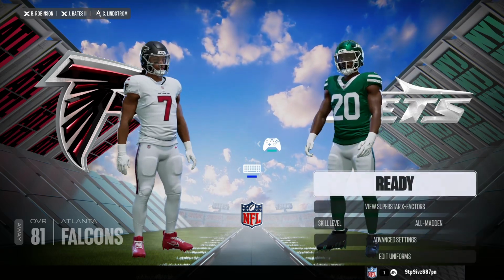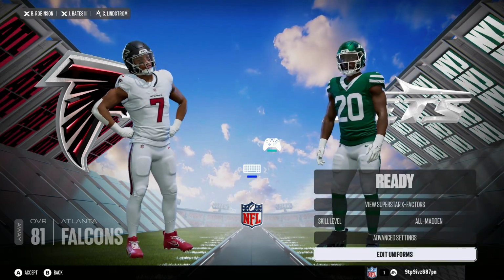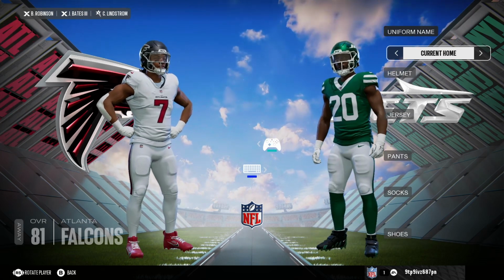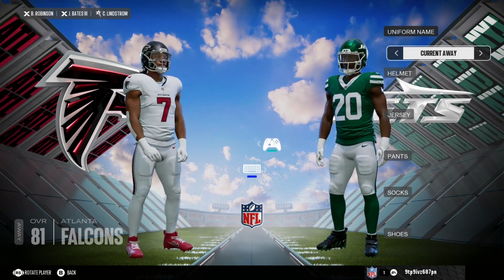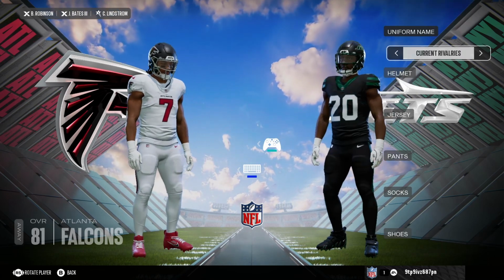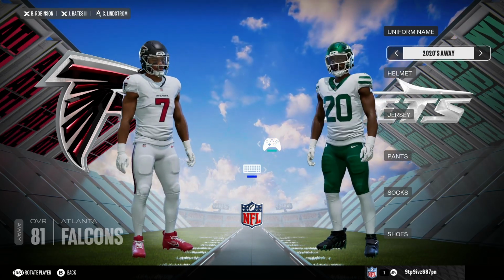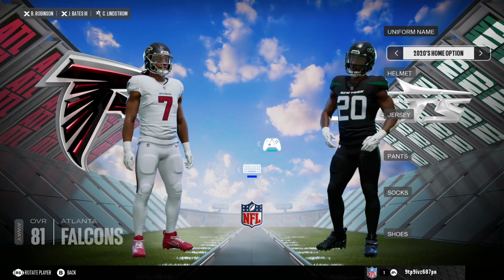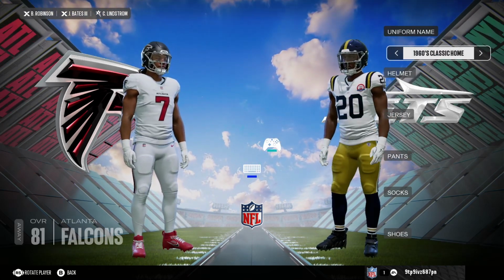All I have to do is simply select the team. You're gonna see the option edit uniforms at the bottom. Select that, and you'll be able to change the uniform. You can go for home uniform, away uniform. You can also go for things like the current home option. You can also go for 2020s away and all those options you have here. So whichever you like, simply choose that.